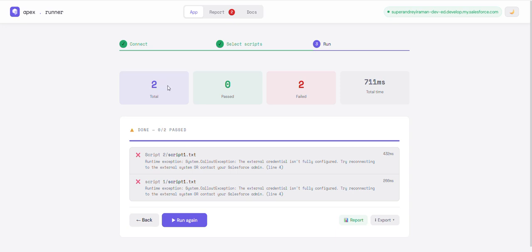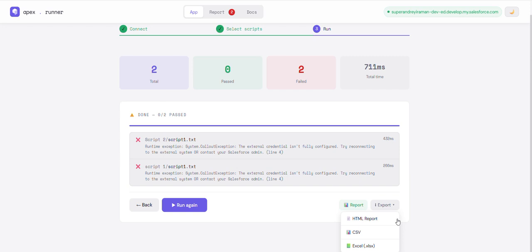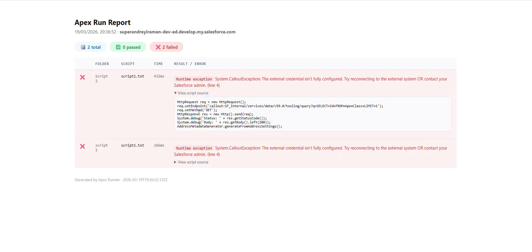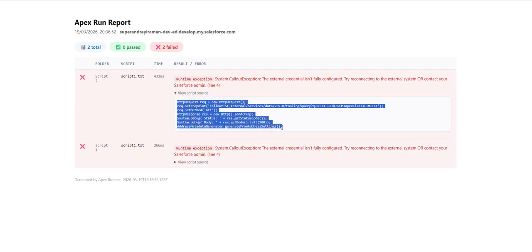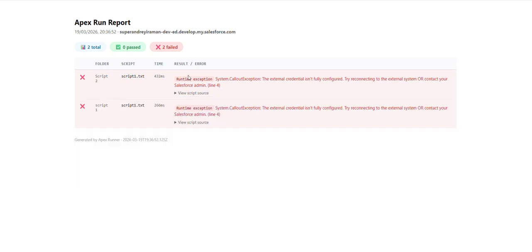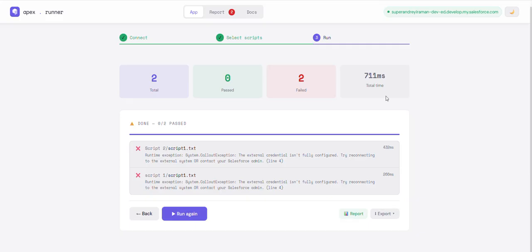And here we could see statistics that in terms of two scripts, 0 passed and 2 failed. Here is the number of milliseconds it took us to run it. And then we could switch to the report, or we could export what we need in three formats: HTML report, CSV report, and Excel. If I grab it as an HTML report, from here we could open our view script source, so we could see what is actually inside of this Apex script in our files, and take a look to understand better why it might fail.